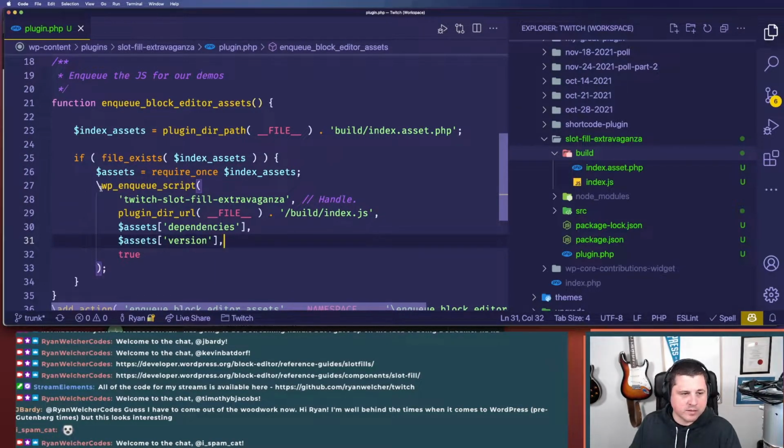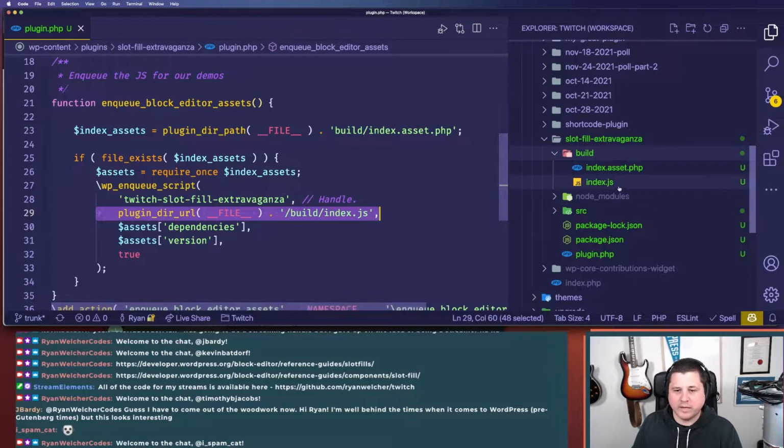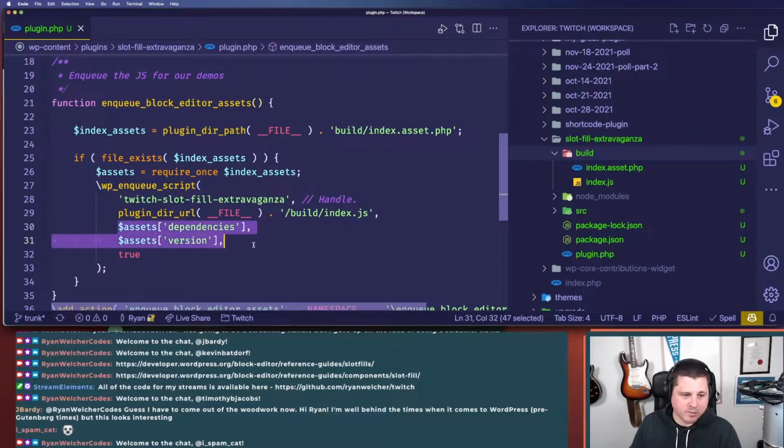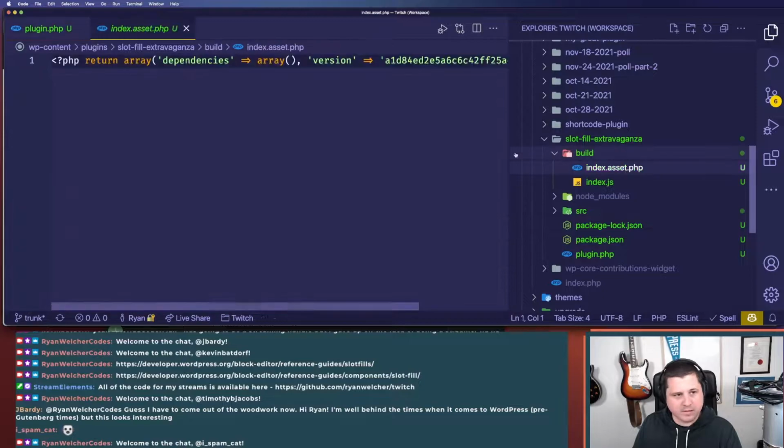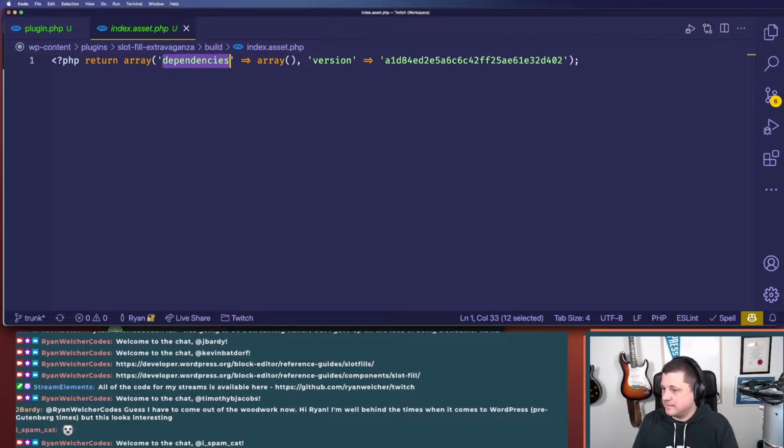So we're going to enqueue the script. This is the name of the script. We're going to look again in our build directory for an index.js, which we have right here. And now this is the magic part here. This is going to look at the assets, and if we open this up, we'll see we have dependencies.